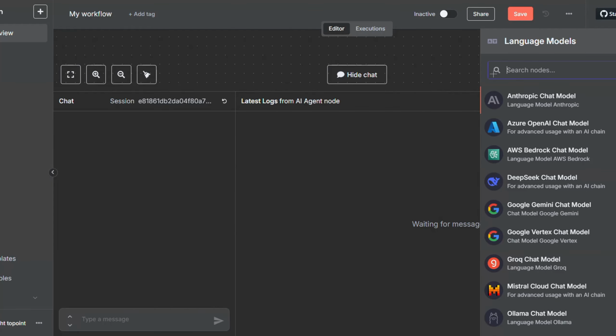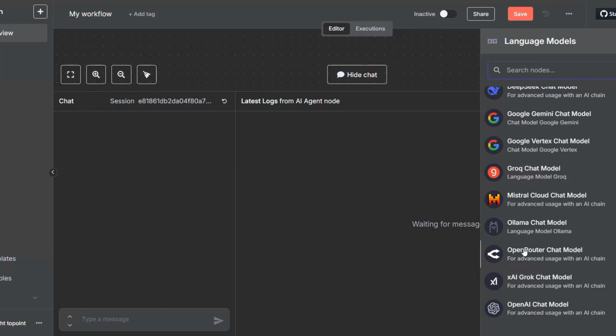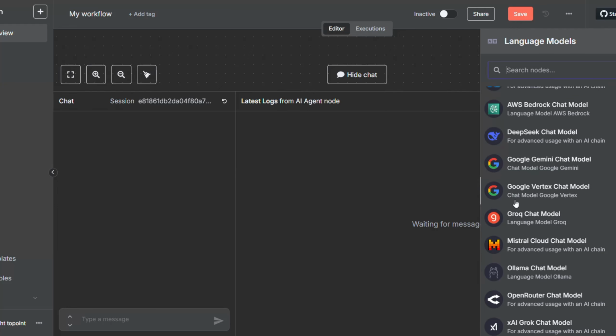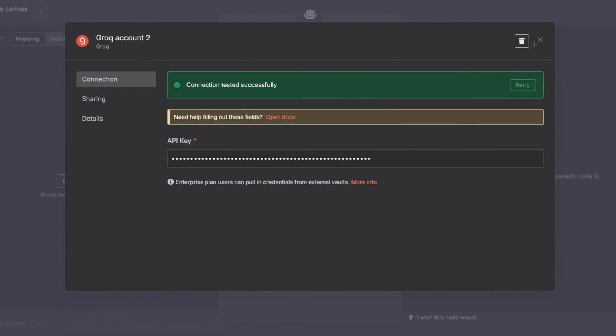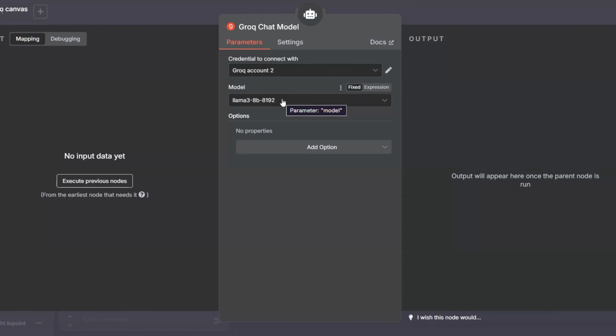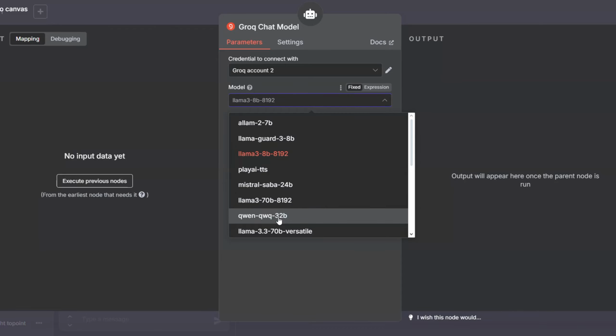So you will get the list of all the LLM providers. There are Anthropic, Mistral, Groq, or whatever. For the sake of this tutorial, we'll be using the Groq chat model for the use of a free LLM. So click on Groq, include your credential to a Groq account. So basically input your API key to the Groq account, and then select the model that you want to be using. I'll be using the Qwen QwQ 32 billion model.